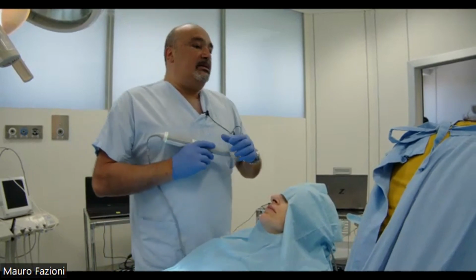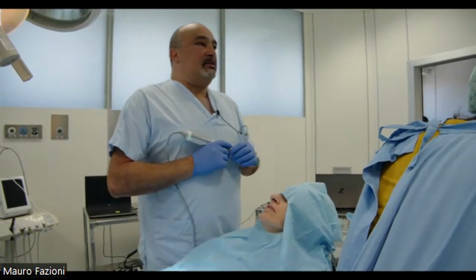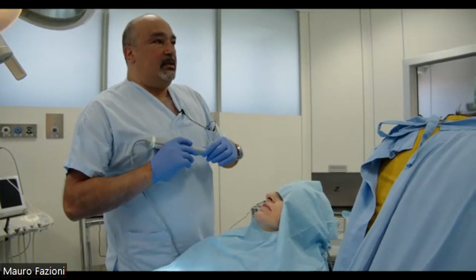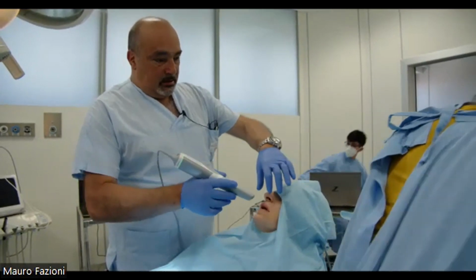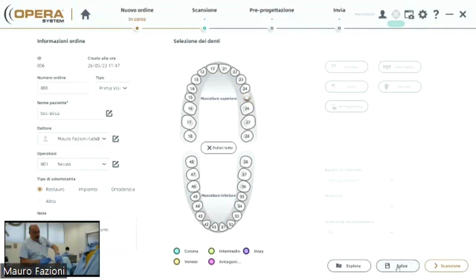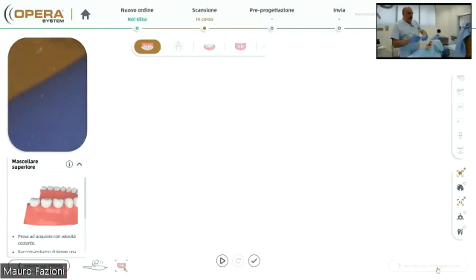Here you can see the software. You can set the correct possibility. Here we can collect.